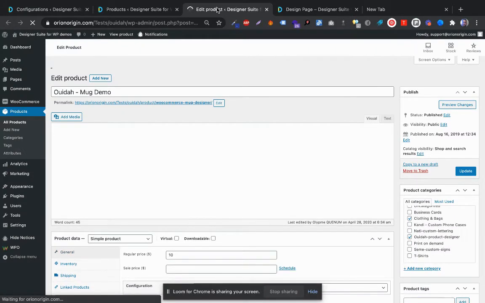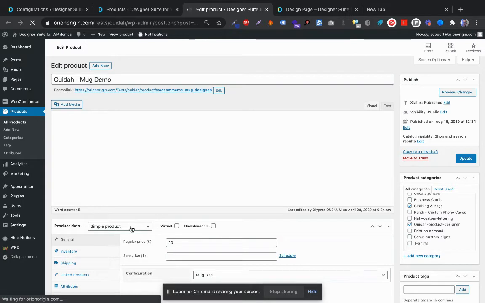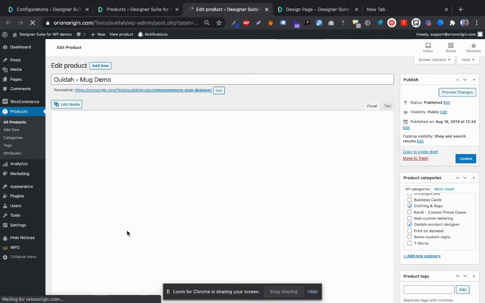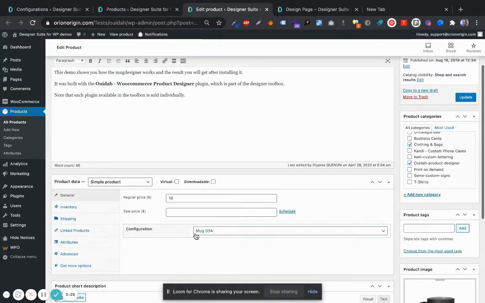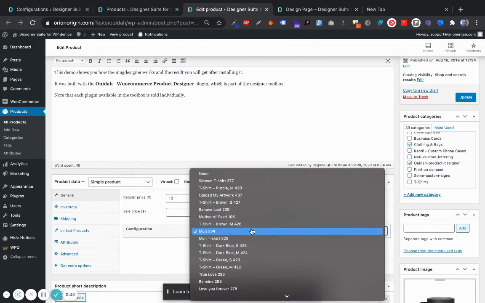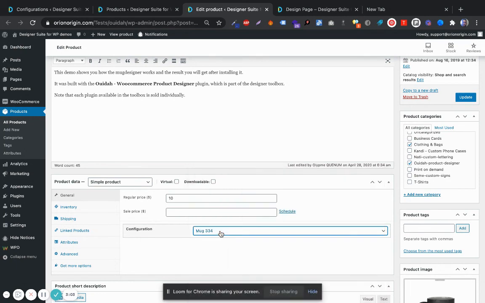There we have it. As you can see, this product is a simple product. And in the configuration here, you can choose from the list of all of the configurations available within the plugin in your site. You could choose anyone that most fits for your product. So for this particular product, we go with the MOG 334 configuration. And then we can go right ahead to publish or update.